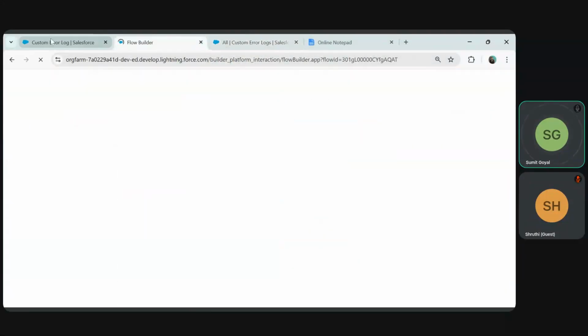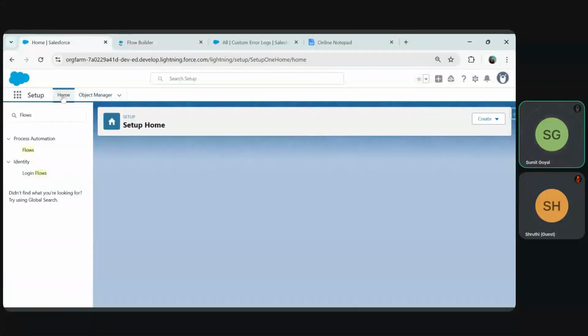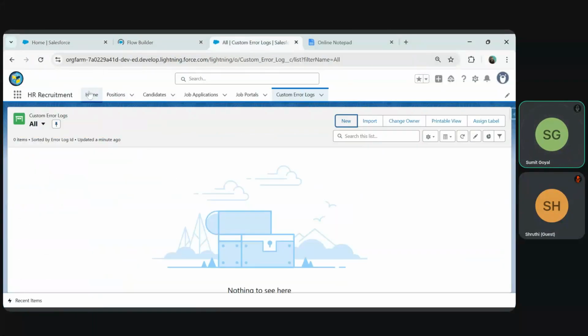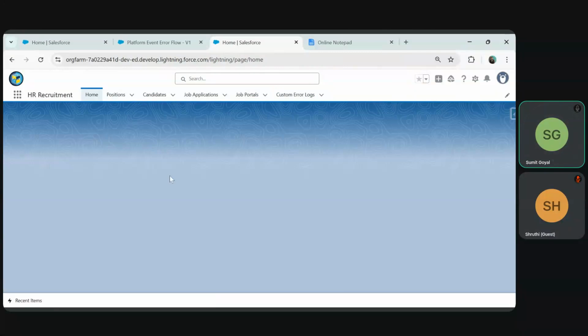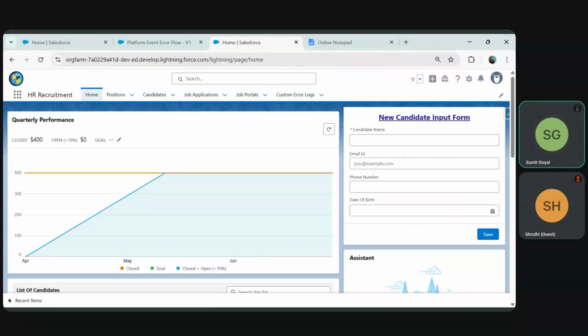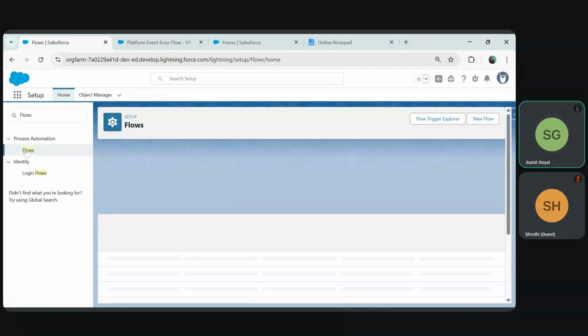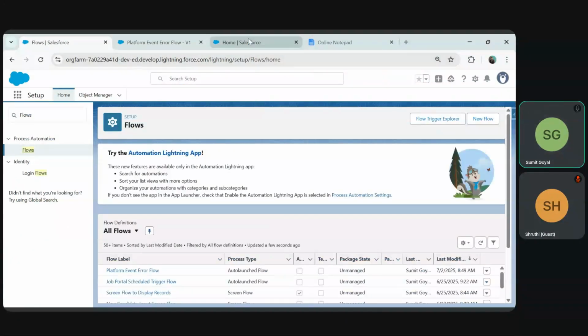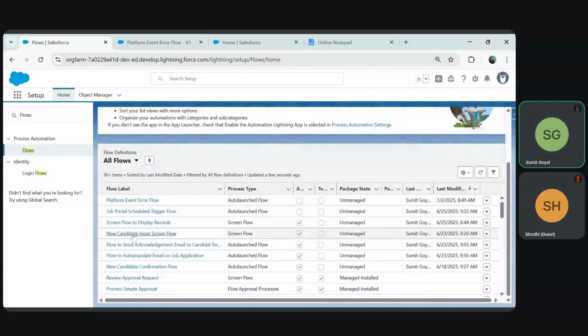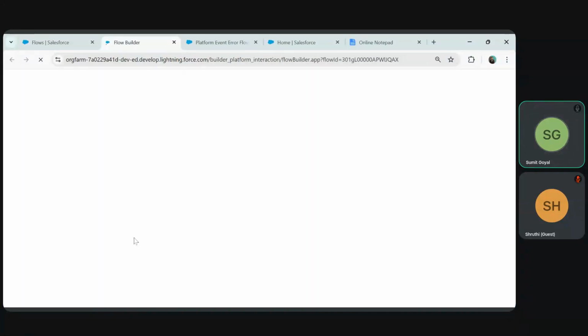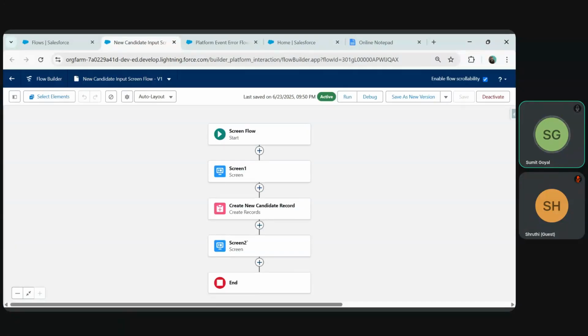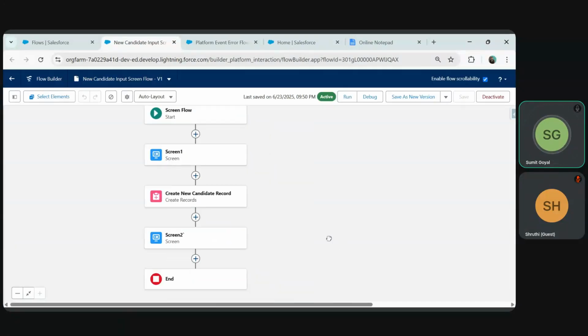Okay, so let's do one thing. We have created a couple of flows, and if you remember, there is a flow on our home page also. We have created a flow to add a new candidate input form. Remember that? This was the flow we created to add a new candidate record. This one, new candidate input screen flow. Let's suppose this new candidate input screen flow triggers an error due to any reason.